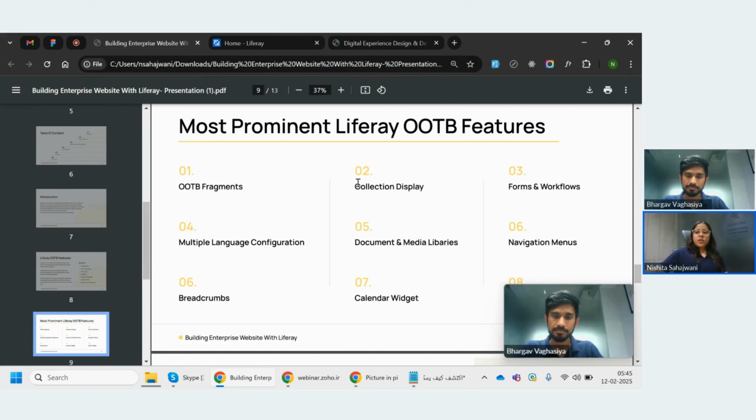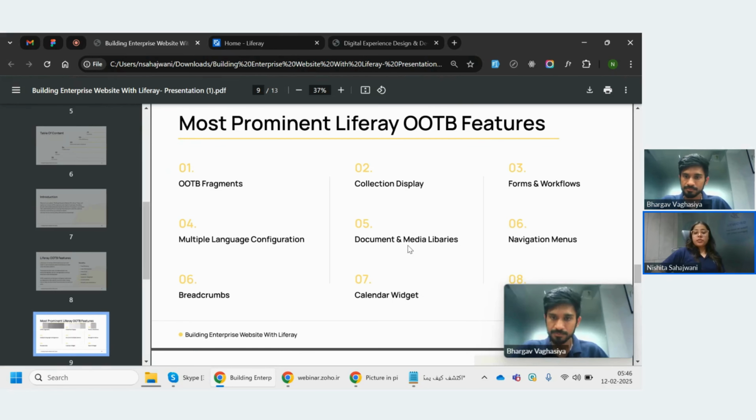It is basically used for showing a list of web contents, so if we have a lot of content and want to show it in a list format, we use the collection display. Then we have forms and workflow, and multiple language configuration. In our demo we have implemented this multiple language configuration, so we will show you how you can make an enterprise level website with language change also, which I will show you in the demo as well. Then we have documents and media library.